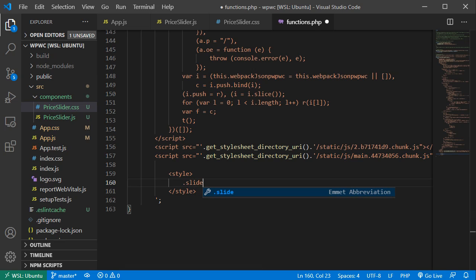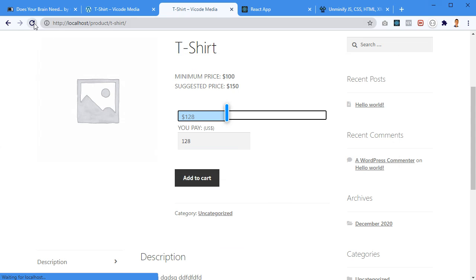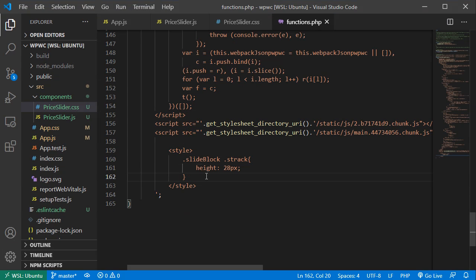So here we have .slide-block, and then we have .s-check. Here I want to add the height. The height is gonna be 28 pixels. So if I refresh it now, the height is even. Now this thumb here is a little bit off the chart, but we'll get to that in a second.